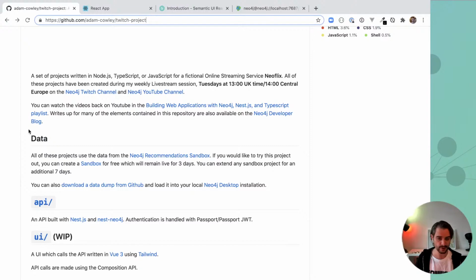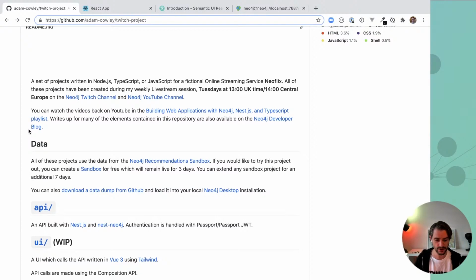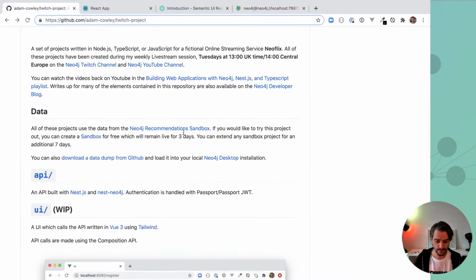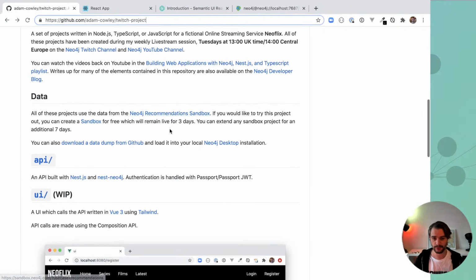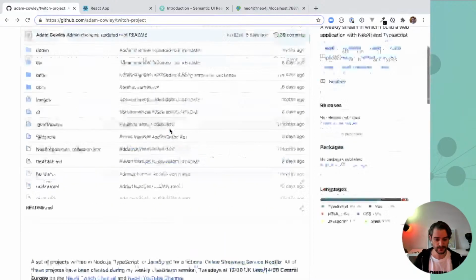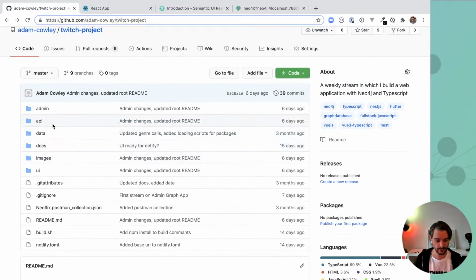So the data, I'm moving around the API now. If you've watched previous sessions, the data model might be slightly different to what it was. But essentially what I want to do is make it work with the Neo4j recommendation sandbox. So the data is essentially the same, there are just a few little caveats. Inside this project, there are a few folders that we can take a look at.